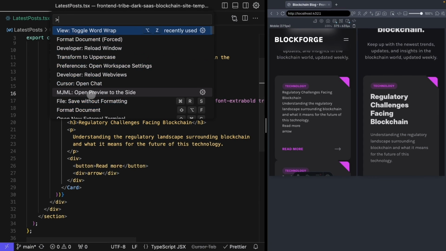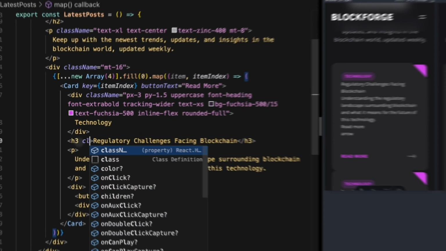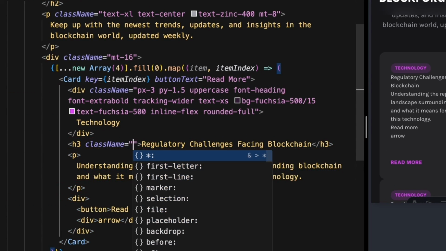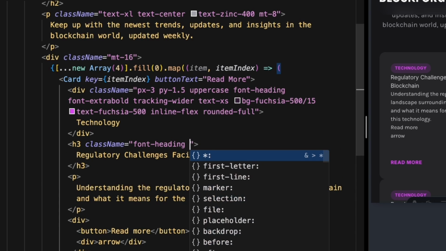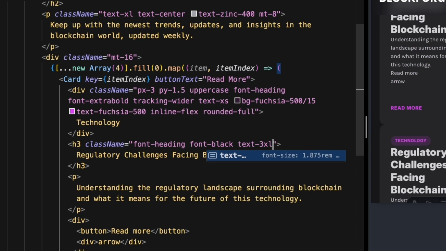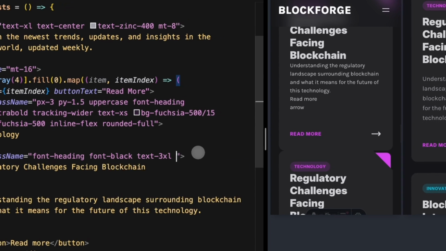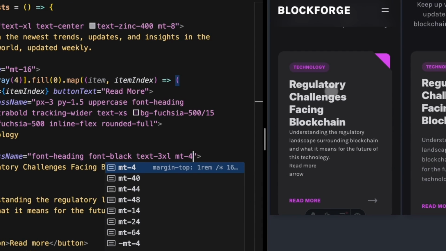Let me go ahead and change this to toggle word wrap so that we can see all these classes added here. Moving down to our title, let's go ahead and give this a class name as well, and we'll give this a class of font heading to give it the right font family, font black to give it the right font weight, and text 3XL will give it the right font size. And to move it down from our tag a little bit, we'll also say MT4 to give it 16 pixels of space between our tag and our title.